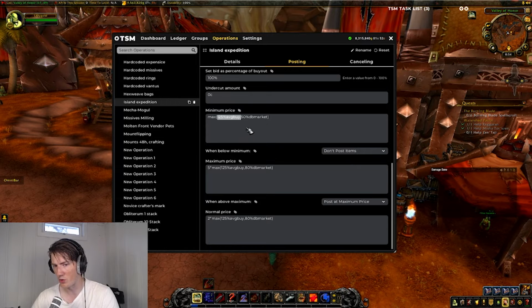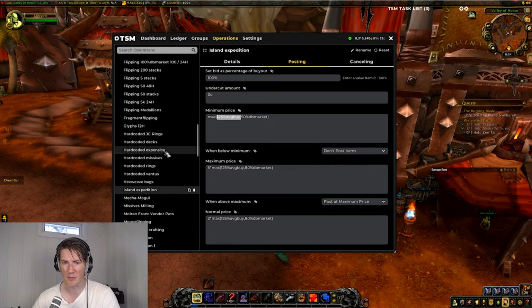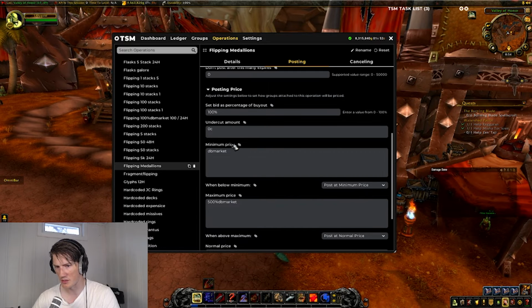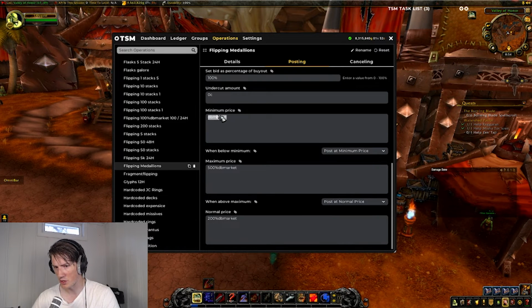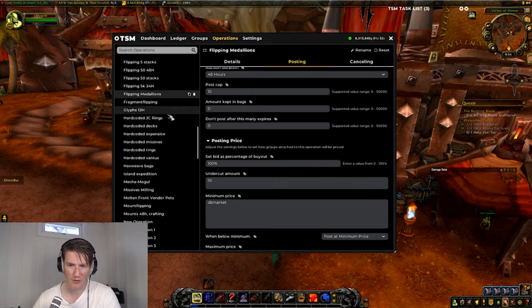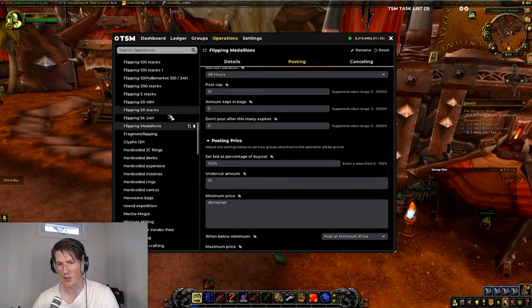Then if you wanted to do it like that, you'd want to do something like, let's see if I have it. Yeah, something like this. Then you just want to have market value, 2 times market value, 5 times market value. And you want to make sure you're buying the item up to a maximum of 70 or 80% of the market value.